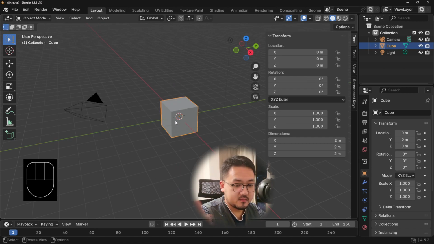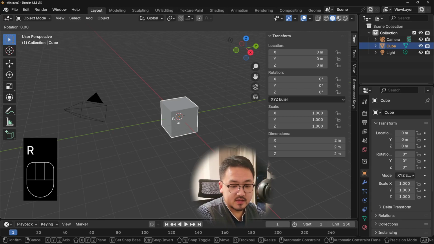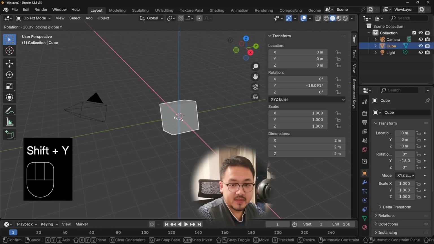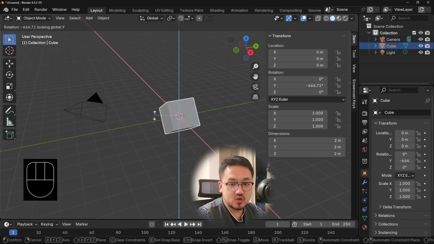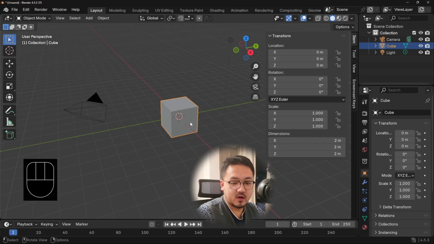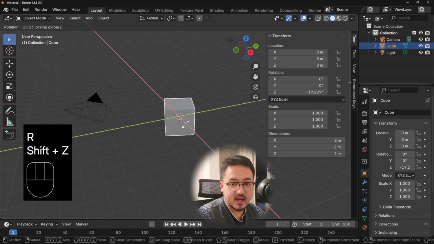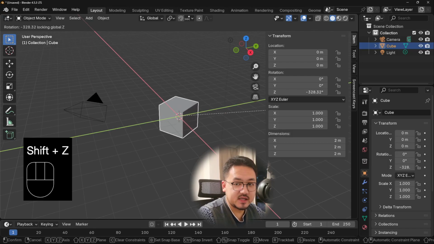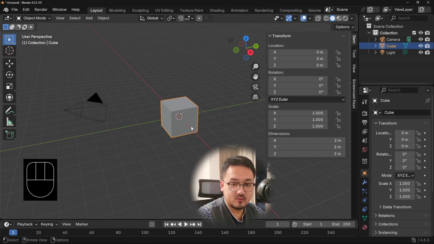Okay, but what about scale? Let's just go over all the rotation. Okay, R and shift and Y. That means I do not rotate the X and Z, I only rotate Y. Okay, what about rotate and shift and Z? That means only the Z is changing. Okay, really simple. But what about scale?